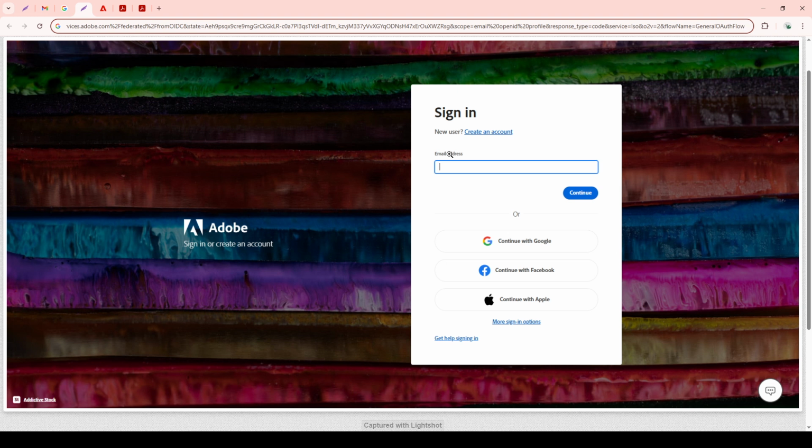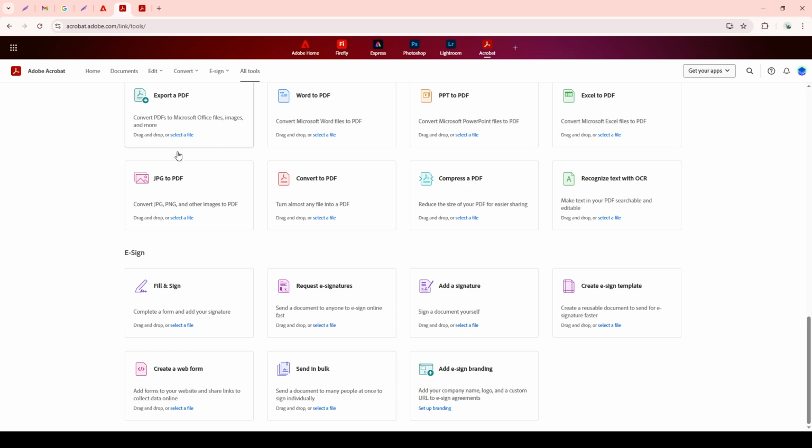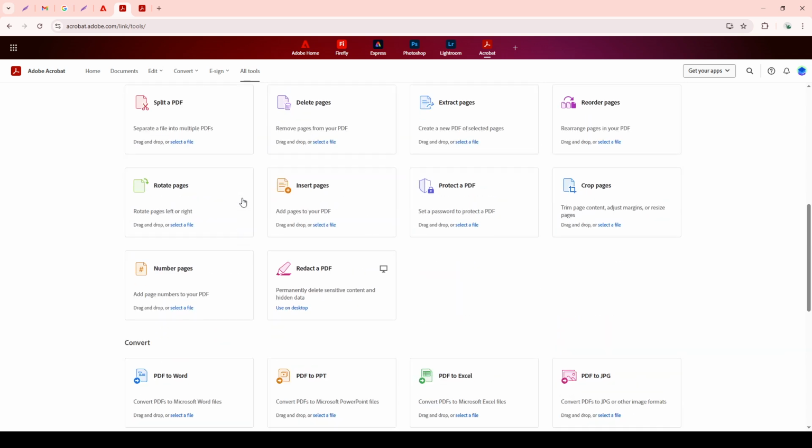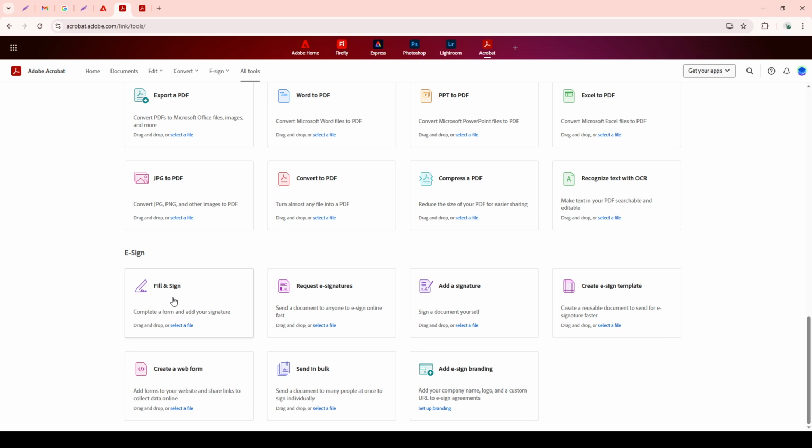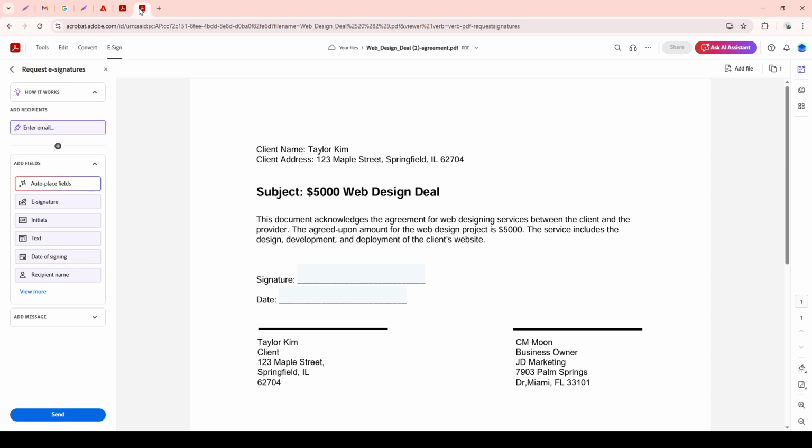Once logged in, look for the Request Signatures option, usually found on your dashboard. This is your starting point for managing signatures. Click on it, and you'll be prompted to upload the document you need signed. Make sure your document is ready and saved in a file format that Adobe Sign can handle, like a PDF or Word document.